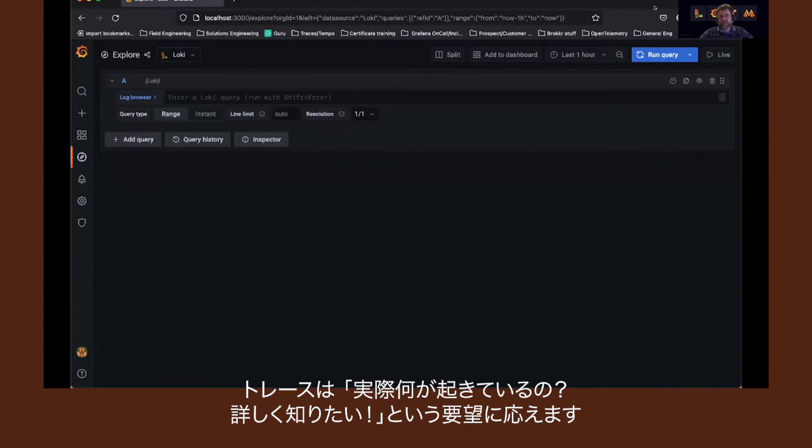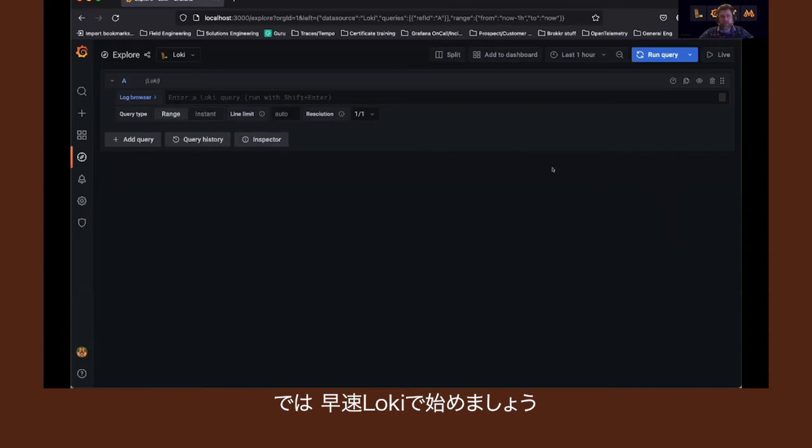As Cyril has mentioned, traces are the what is going on, what is actually happening, how do we dig into exactly what's happening. And most of you, I think, will find this fairly familiar. We're going to use Loki to start with.